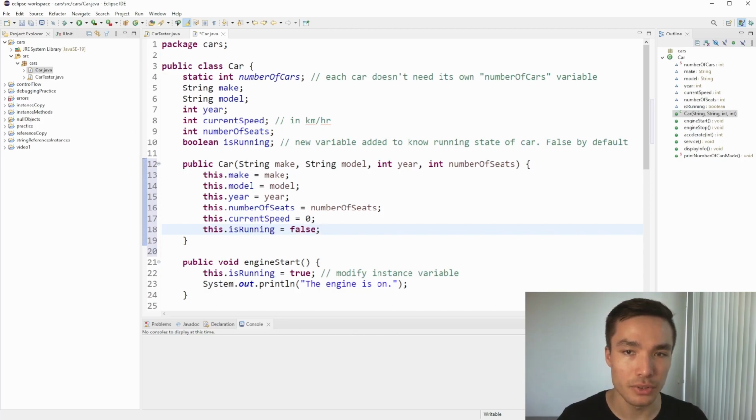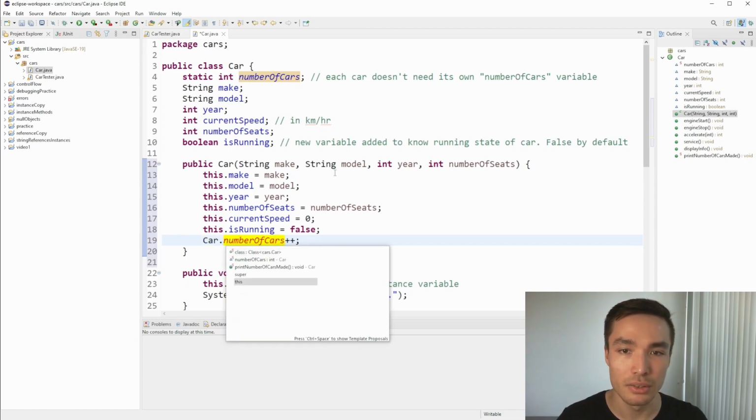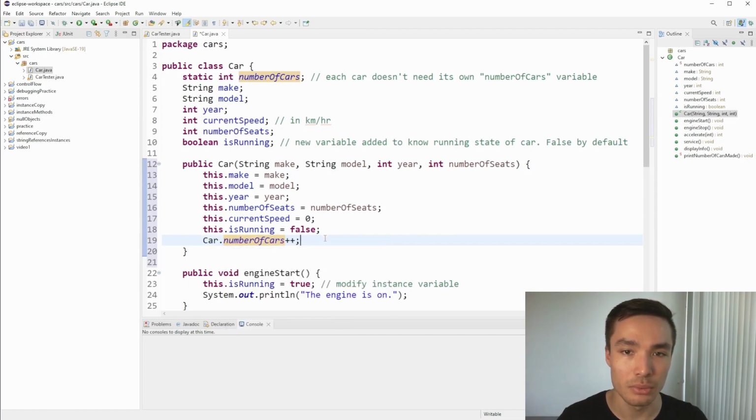Finally, we have the number of cars variable left. Even though this isn't an instance variable, anytime a car is created, we want to increase it by 1. So in the constructor, we need to write number of cars plus plus. Notice that we can't use the this keyword, because the number of cars variable is static. If we encountered the same ambiguity from before with a parameter of the same name being passed in, we could write car.number of cars to ensure that we use the static class variable.